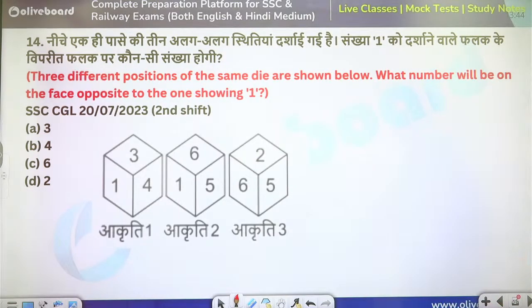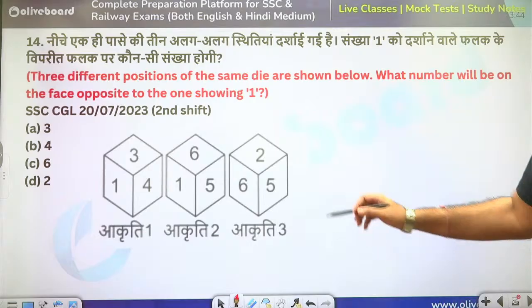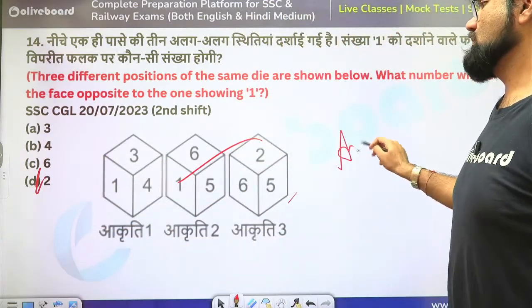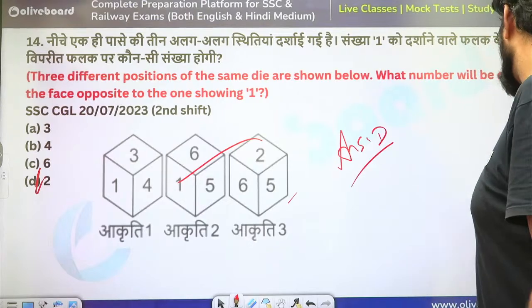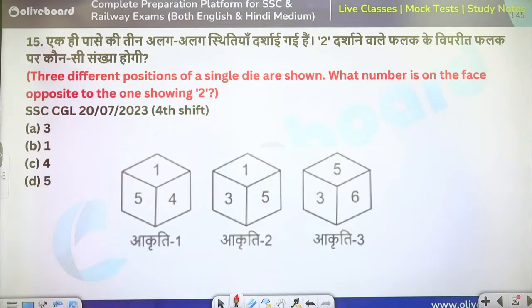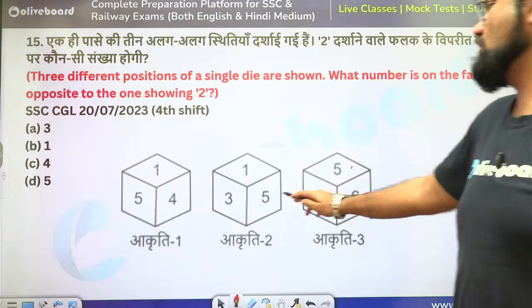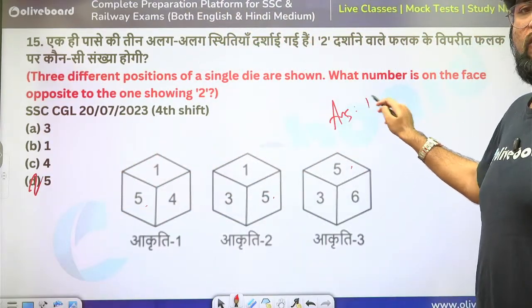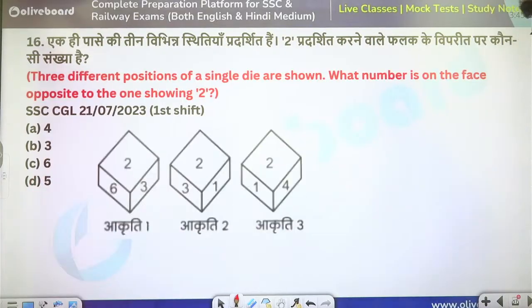Opposite to 1: 3, 4, 6, 5, 6, 5. So 1 and 2 are opposite. Option D. Opposite to 2. 2 is not there, so we'll pick up 5. 5 is common in all the 3 cases. Option D is the right answer. I've already taught you once how this is happening.